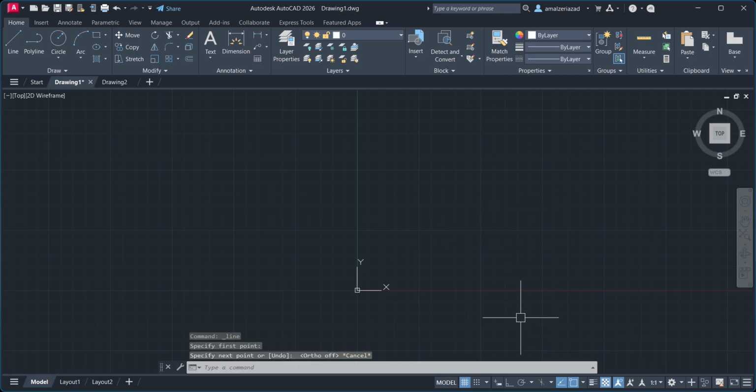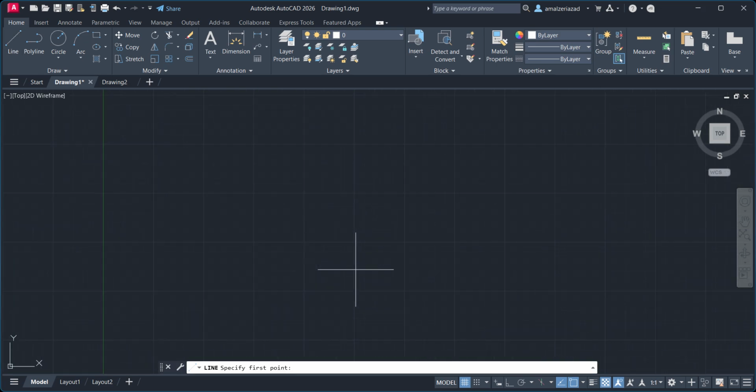And then there is polar mode. Polar mode is the one which will guide you to the particular angle which you set.